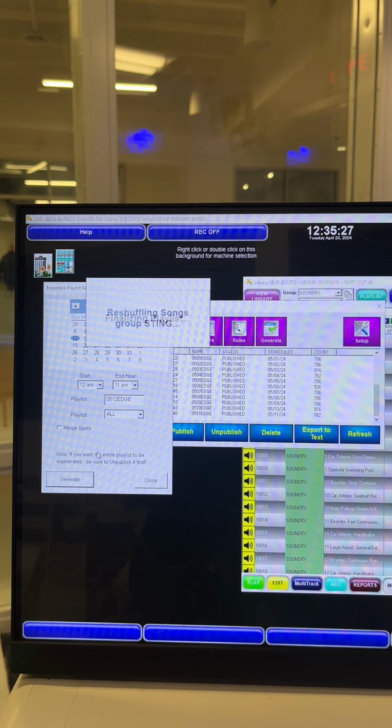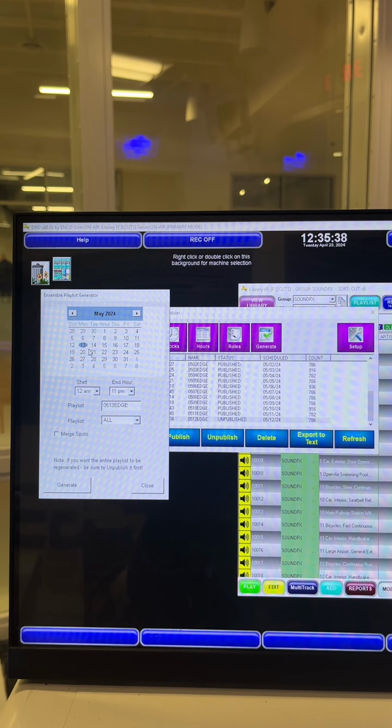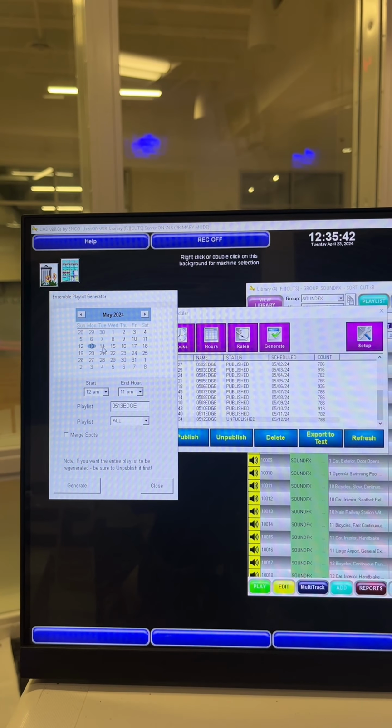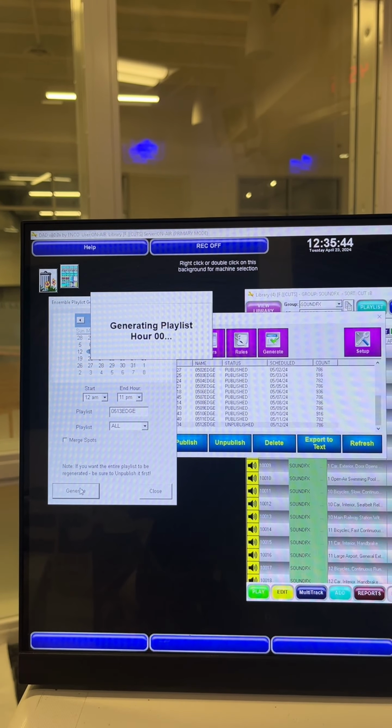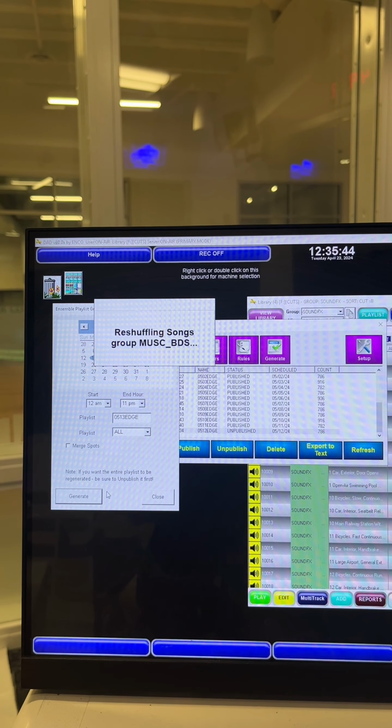It's advised that you do each day one after the other, or it generates the same playlist for similar days if you click them together. So you click each day and generate each one at a time.